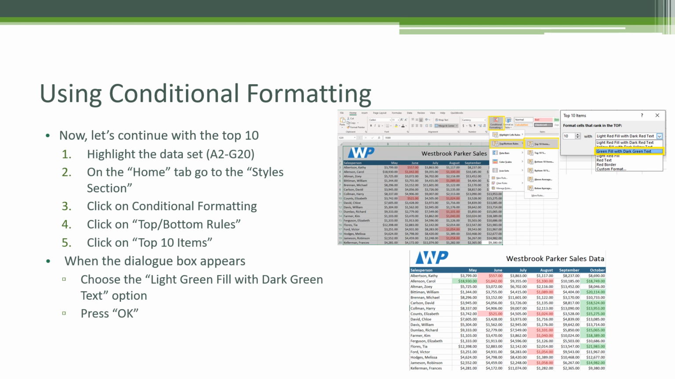Here you'll want to make sure that the data set is highlighted again. Like before, you can go to conditional formatting and top/bottom rules. Instead of going to bottom 10 like before, we'll be going to top 10 items. And when the dialog box appears, you'll want to choose the light green fill with dark green text instead of the red one. That way we can differentiate between the two, and then click OK.